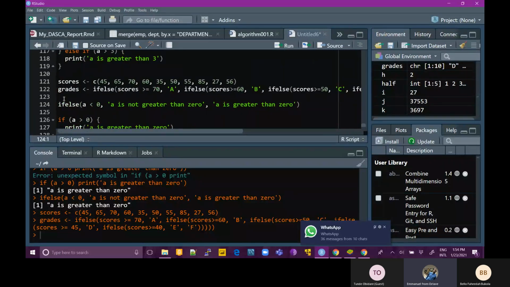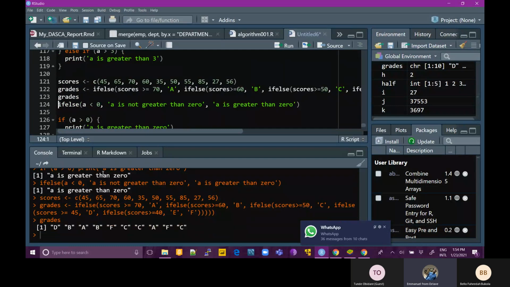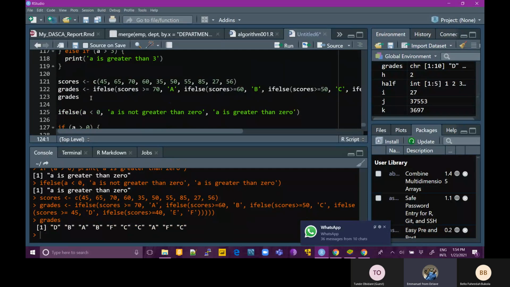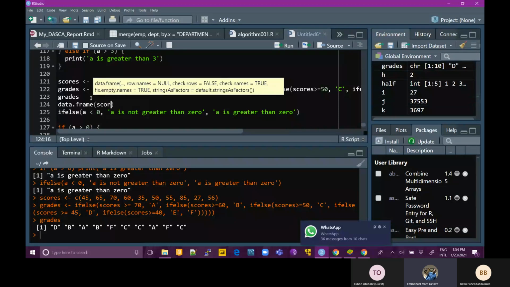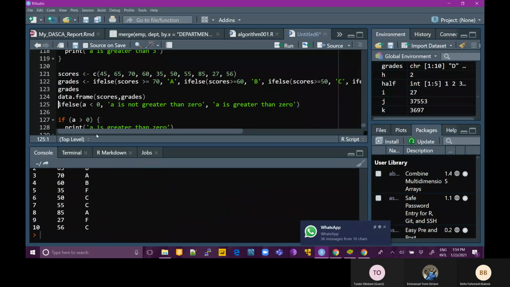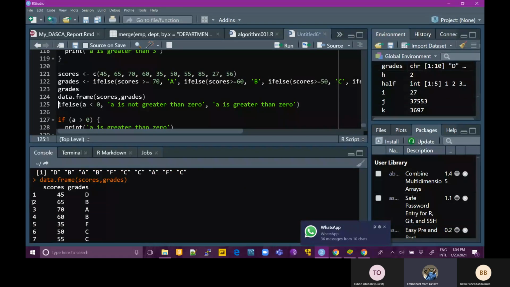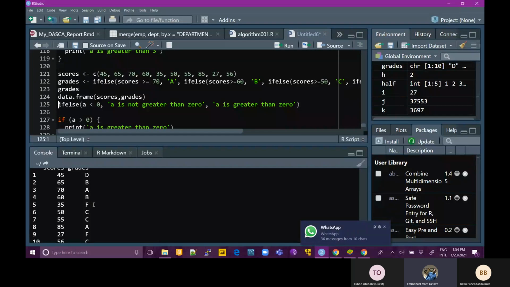So let's see what's inside grades. You can see I have D, B, A, A. So let's convert it to a data frame. I'll say data.frame of scores, comma, grades, so that we can see it clearly. So this is what you have. So 45 is D, 65 is B, 70 is A, 60 is B, 35 is F, 50 is C, 55 is C, like that. So does that make sense to us?